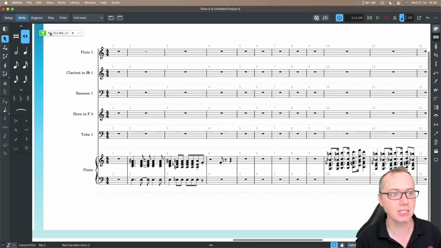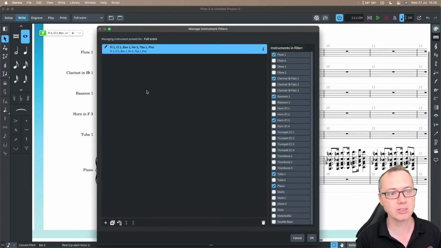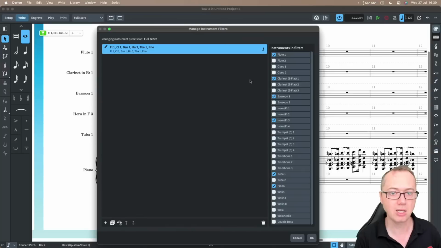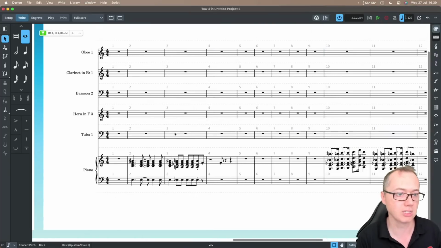So here I can see, if I had any other filters, I can press plus. I can also edit the filters, so I can set up filters here. There's a little button to set up all the presets for the instrument families if you want it, or you can say actually it's not first flute, I want first oboe, or it's not bassoon 1, it's bassoon 2, or whatever you need. You can change your filters in here and update those, so you just get the instruments you wanted.